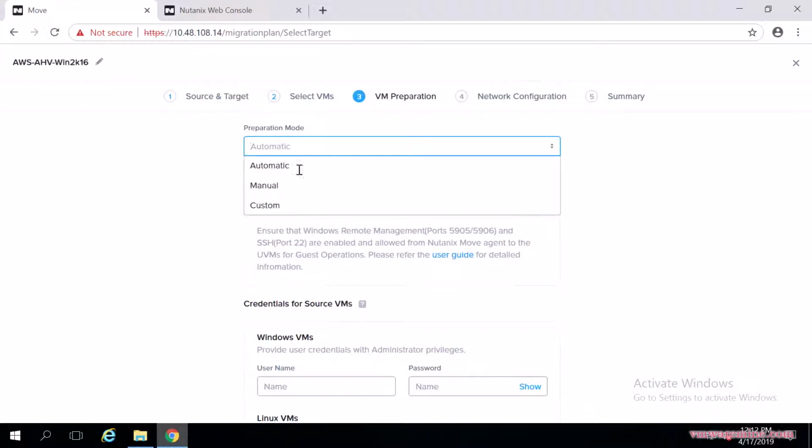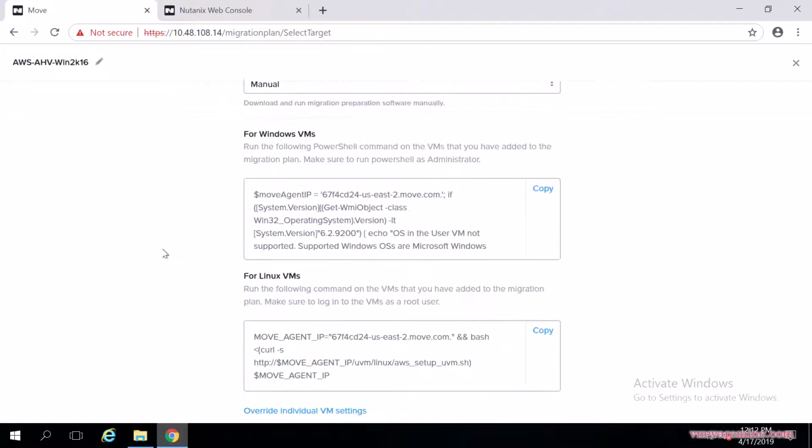You have also manual. The manual you use whenever you cannot open those ports, and then you just copy the commands. This one is for Windows, this one is for Linux, and run as an administrator in PowerShell for Windows, or as root from a command line, from bash, the command for Linux. So let's move on.